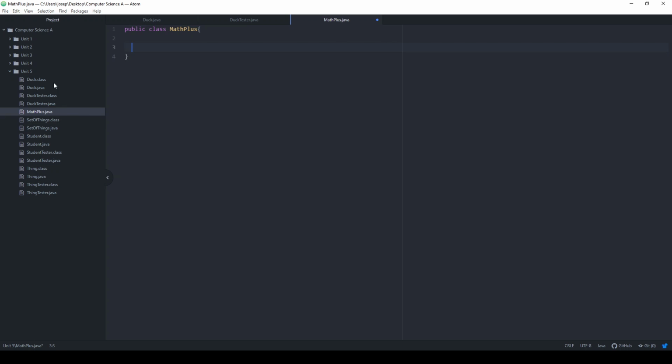For those of you who don't know, factorial is a mathematical operation where, for example, if I have 6 and then the exclamation point, what that means is I want to take 6 times 5 times 4 times 3 times 2 times 1. So 6 factorial is 6 times 5 times 4 times 3 times 2 times 1. And so I'm going to write the factorial method.